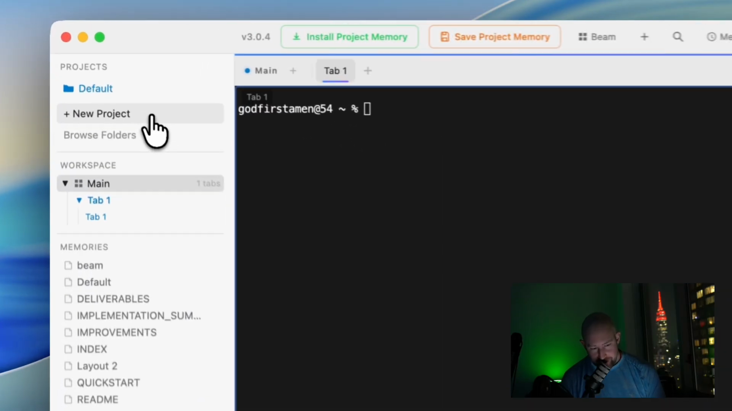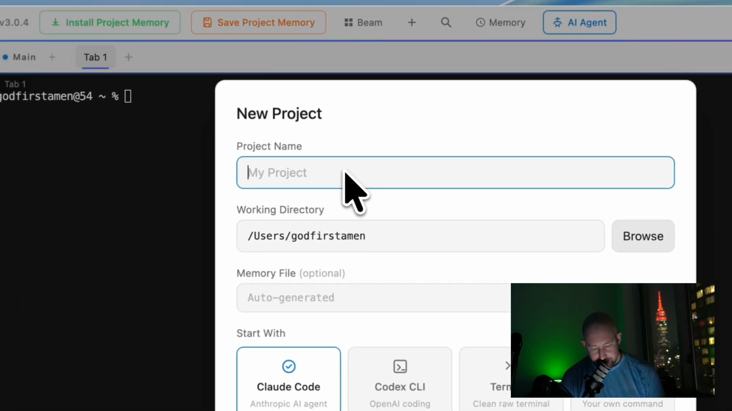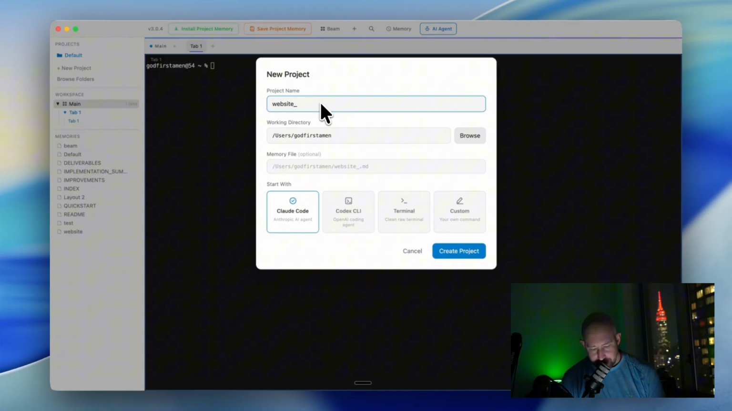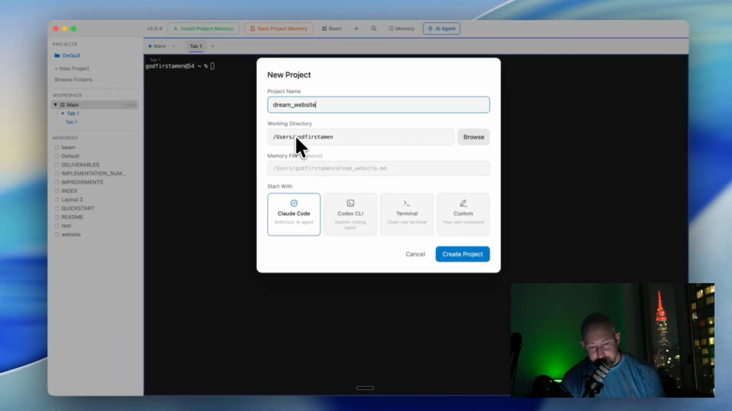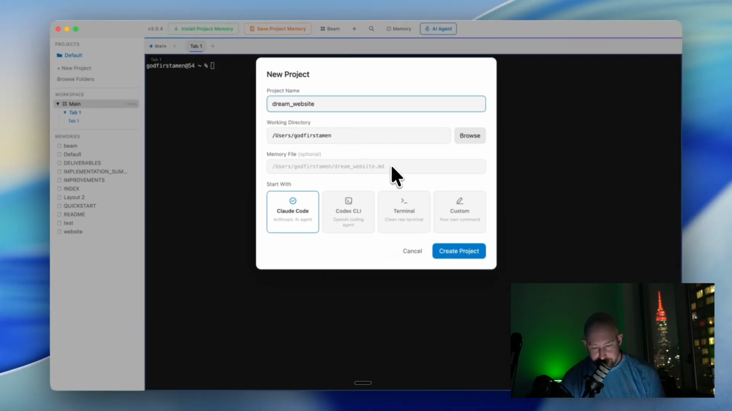So what we're going to do in this project is create a new website. We're going to say website scaffolding. You can call this anything. We can call it dream website if we like. It's going to be in our working directory with a memory file that is unified as mentioned.